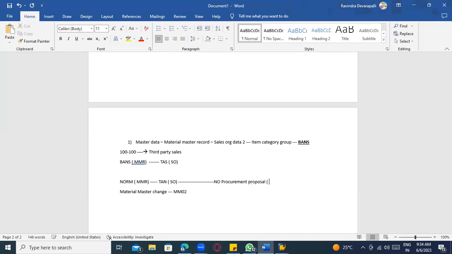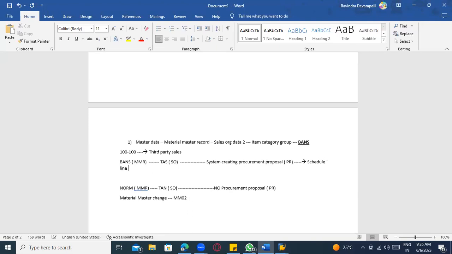What is a procurement proposal? That is a PR. If it is this one, then the system will propose creating a procurement proposal, that is a PR. Again, how is it creating? There is a mapping on the SD side, a schedule line category. That schedule line category is CS. When it is CS, the system will create the PR in the background. In this case, the schedule line category is CN.